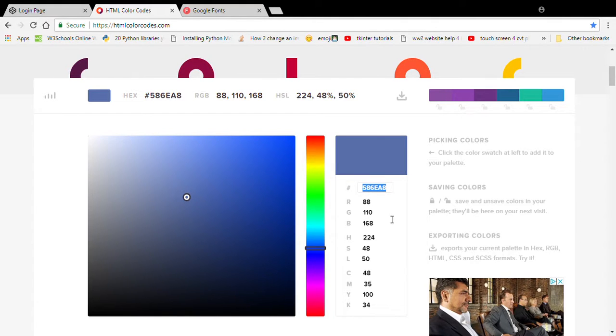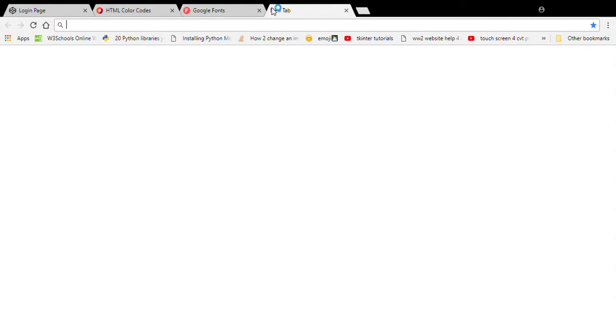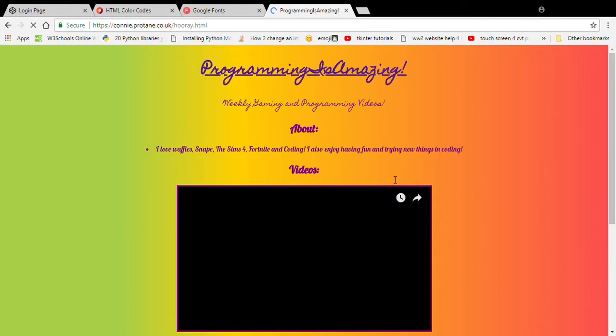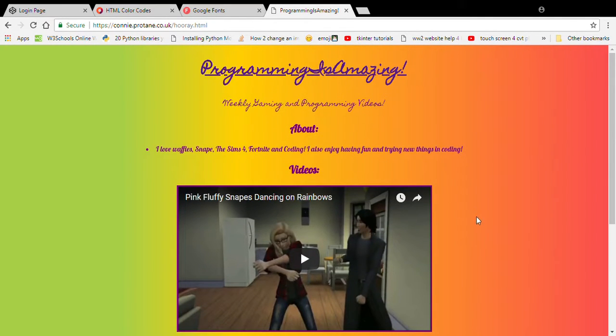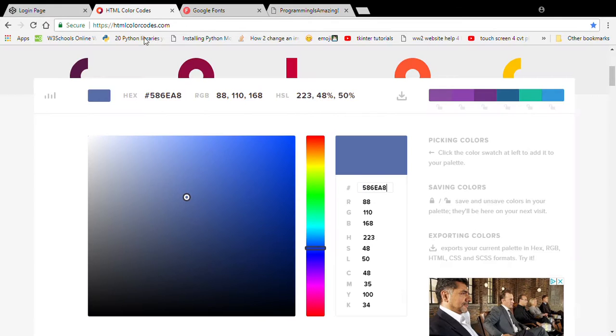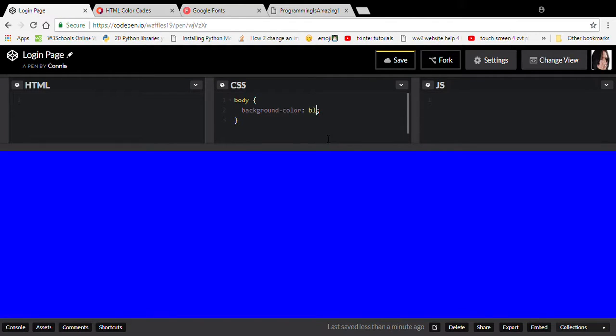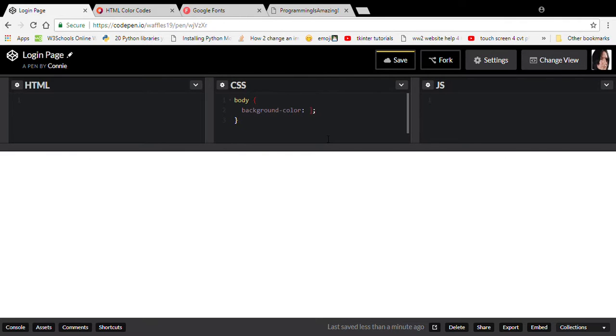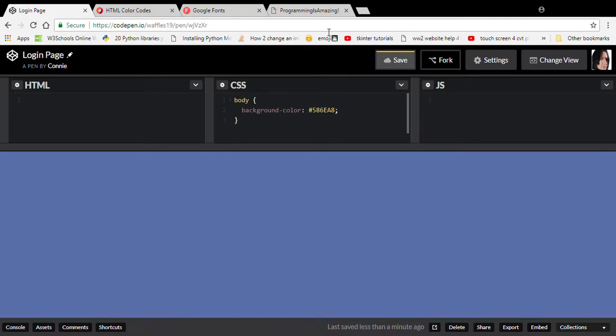Another tip for creating a website is to have a sort of color theme. If I go to one of my websites, as you can see, I've gone for this purpley rainbow kind of theme, and you should stick with that theme because if you did two colors that did not go together at all, it wouldn't look very nice. So I'm going to erase that blue and then do hashtag and then the color I just found.